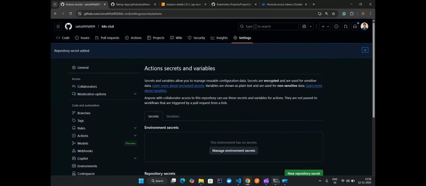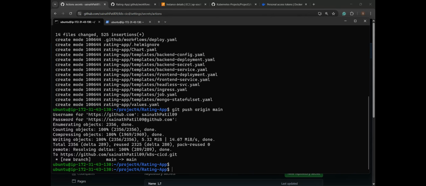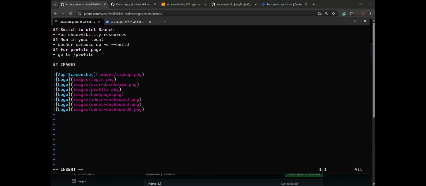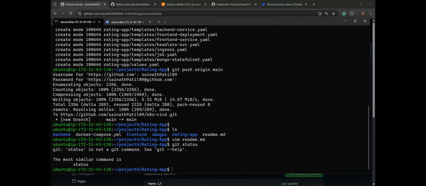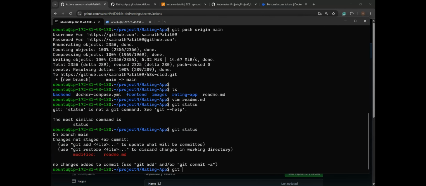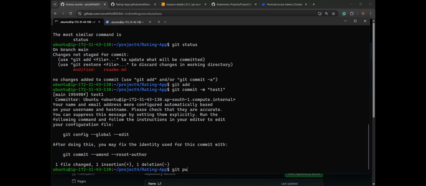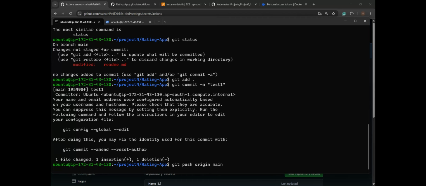And now let's make another push to our server. But we need to make some changes out here. So let's make changes in the README file. Here images, make any changes, and status test one. Give any comment and commit, push origin main.